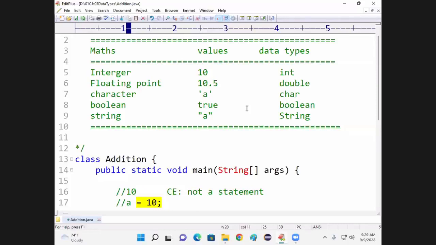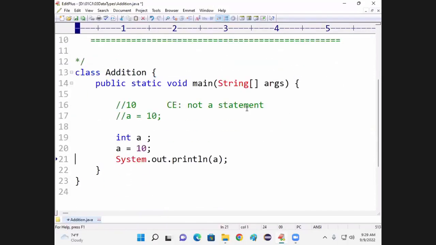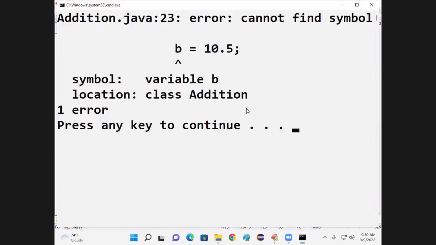And tell me, I want to store 10.5. What variable do I have to create? Double type. I want to store a character. Which type of variable should I create? Char variable. All people understood? Right. Now help me to store the value 10.5. I'm writing b equal to 10.5. Can I write directly like this? No. If I write directly like this, the compiler will throw an error. What is the error? Cannot find symbol.